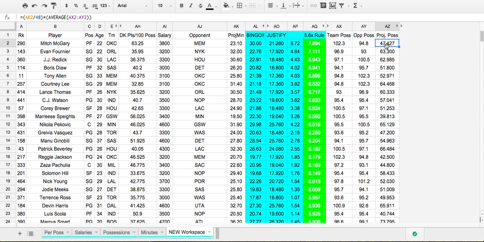Well, okay. We assume that he's going to play 47 possessions tonight, and we know that he averages 63 points per every 100 possessions. So we can now use those two pieces of information to come up with a number on how many points he's going to score, which is going to be 30 for this evening. So I hope that makes sense. That's really what we're doing here.